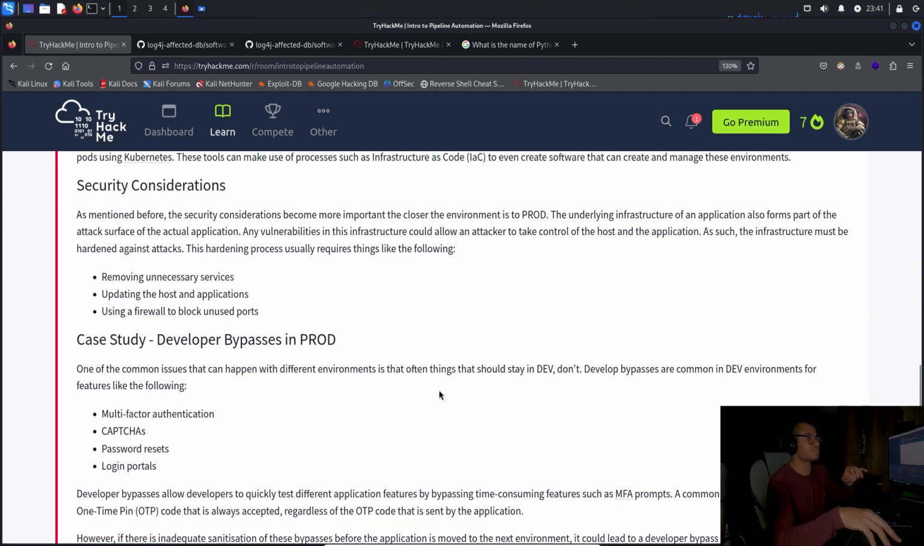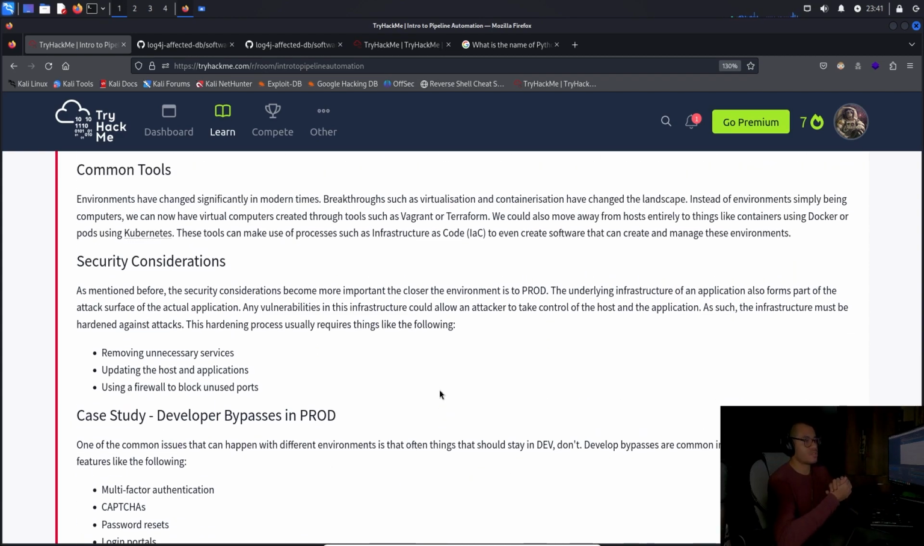Common tools. Environments have changed significantly in modern times. Breakthroughs such as virtualization and containerization have changed the landscape. Instead of environments simply being computers, we can now have virtual computers created through tools such as Vagrant or Terraform. We could also move away from hosts entirely to things like containers using Docker or pods using Kubernetes. These tools can make use of processes such as infrastructure as code to even create software that can create and manage these environments.